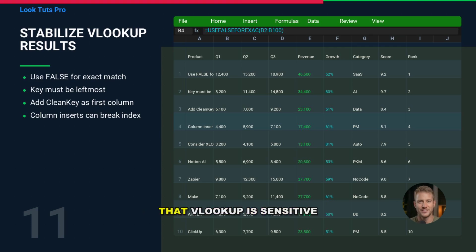Also remember that VLOOKUP is sensitive to column insertions because it uses a column index number. If someone inserts a column, your return column shifts. That's not a data problem, but it looks like VLOOKUP not working. So for VLOOKUP: exact match, CleanKey on the left, and be cautious with column index numbers.